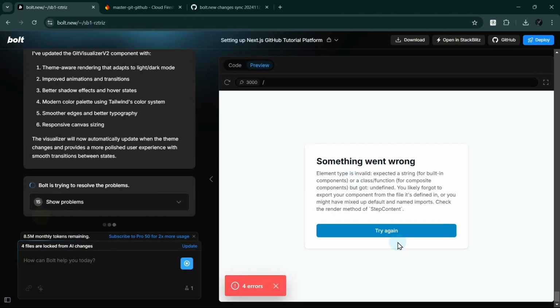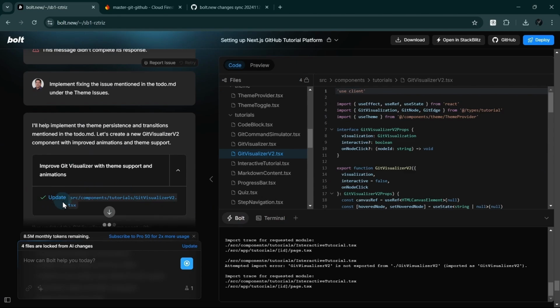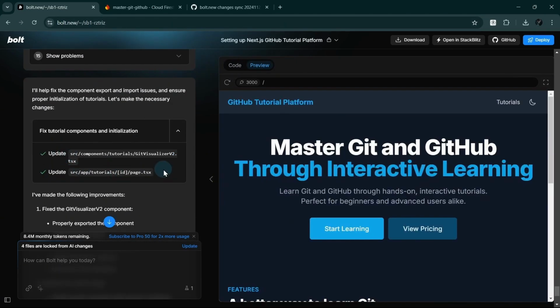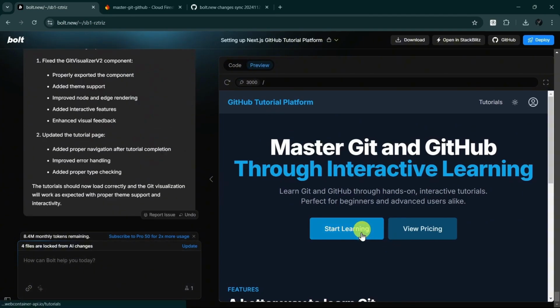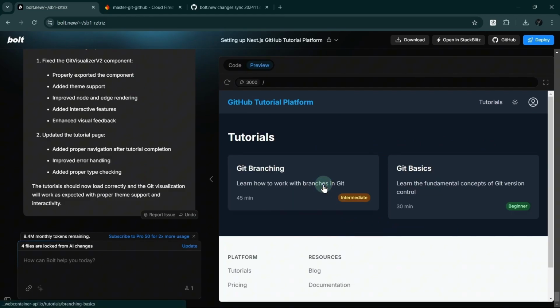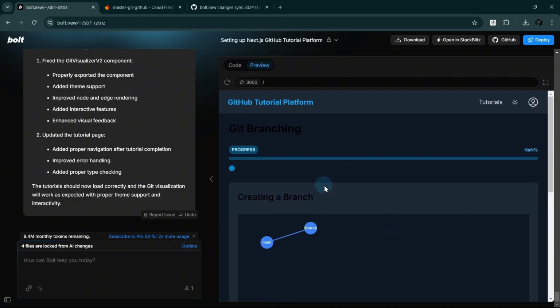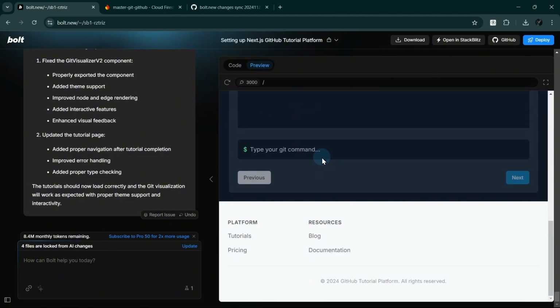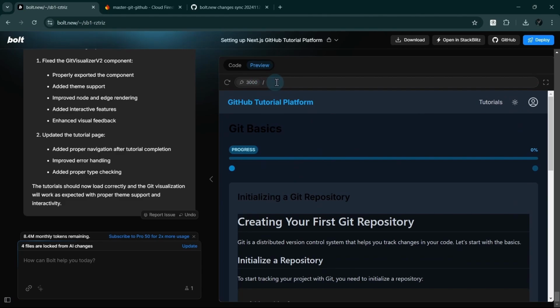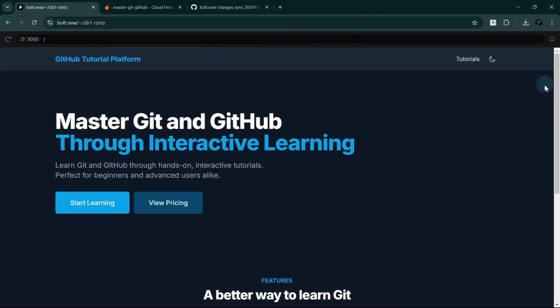Okay, let's try to fix the issue. It only updated this part of the page. Now it's updating that same file plus the page itself. Let's see, start learning, git branching. Okay. So it looks like the issue is still not fixed. It's unfortunate that we can see the path here. Perhaps we can use full screen. No.